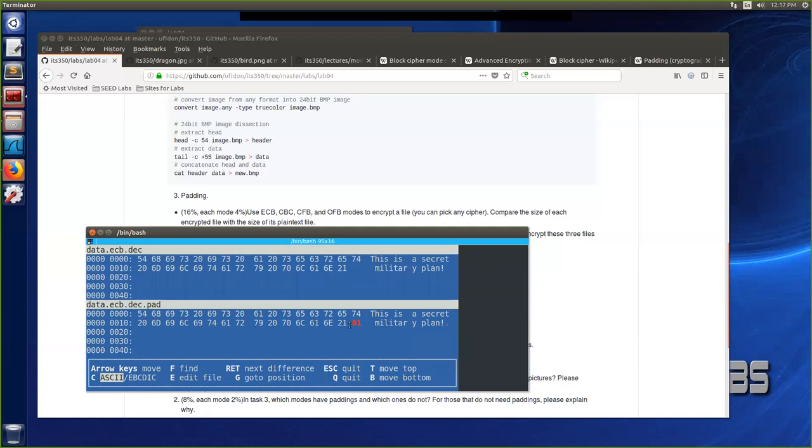Did you see it's highlighted in the next block here? We have two blocks, each one is 16 bytes. The second one is just a partial block. It's 15 bytes. Now you see a 01 is padded to the end of that block. So this is the padding, the 01.